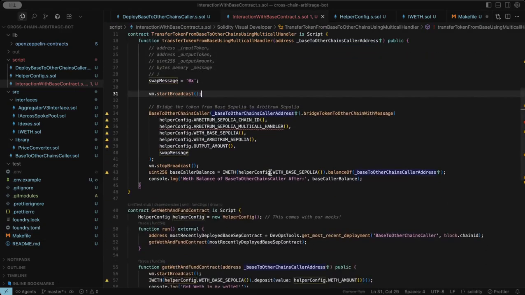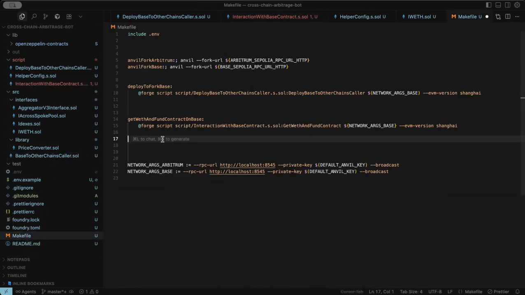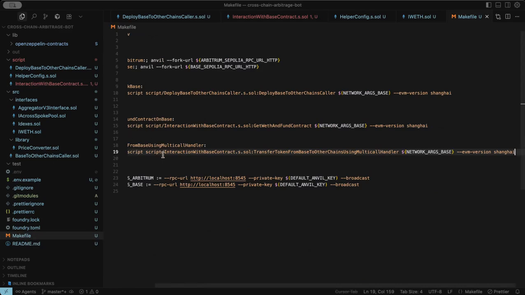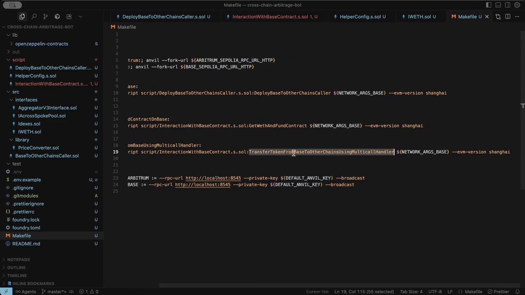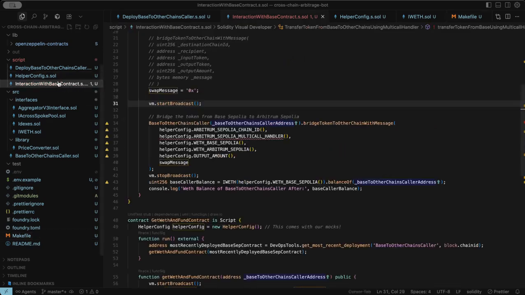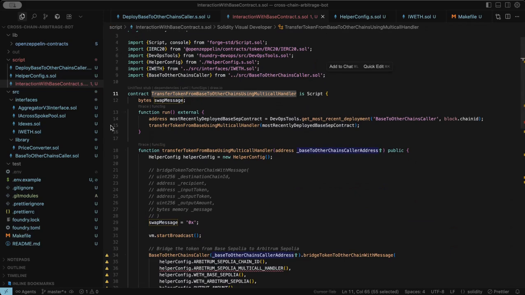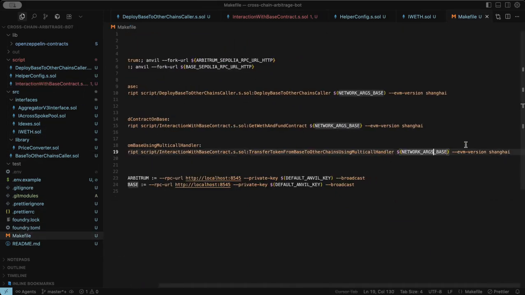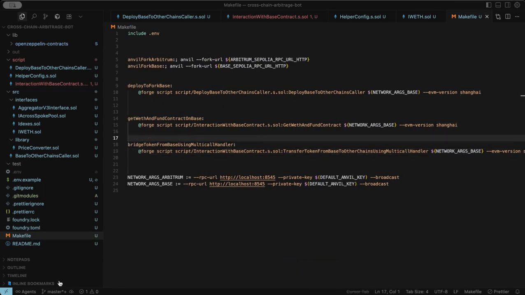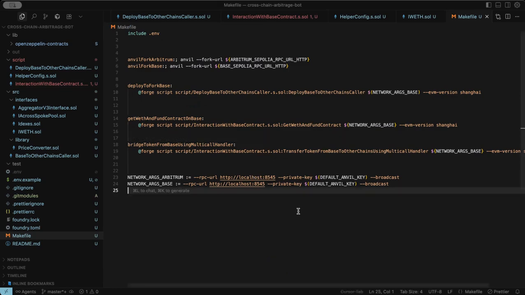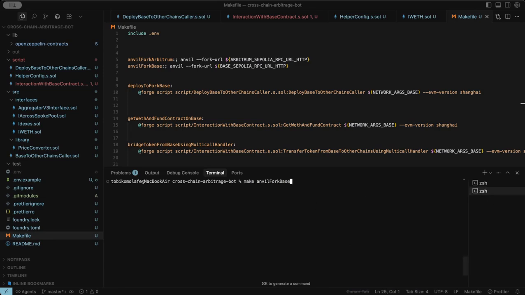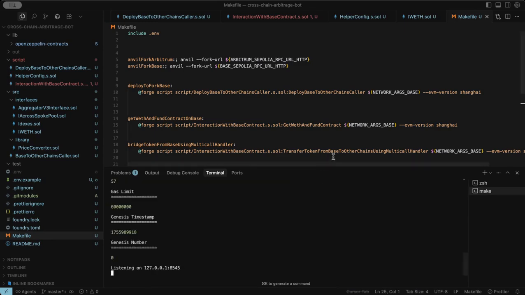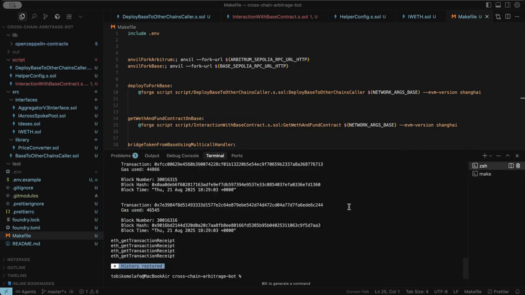So, as before, I'm going to come to the makefile and define the command to bridge token from Base to Arbitrum, to other chains. So it's going to call our function, the function we've just written, transfer token from Base to other chains using the multi-call handler. That's this contract, this script we've just written. So then here on the local net, okay. I think we can test now. So I'm going to do Command J to bring up my terminal, then clear it. All right, then I can now restart the blockchain, make anvil fork. It's up and running. Then we can now deploy.